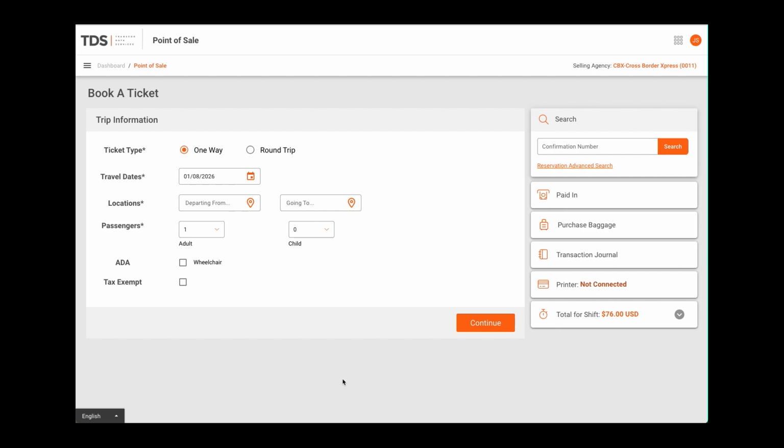Start in the Departing From box. As you type the first few letters, MMC will filter the available stops. Type CBX, then select it from the list. Next, in the Going To box, type LOS.